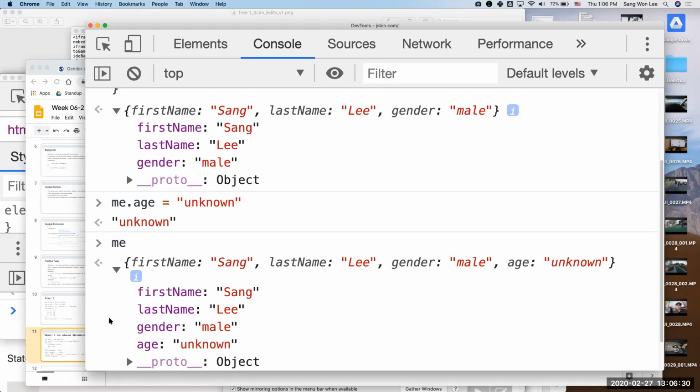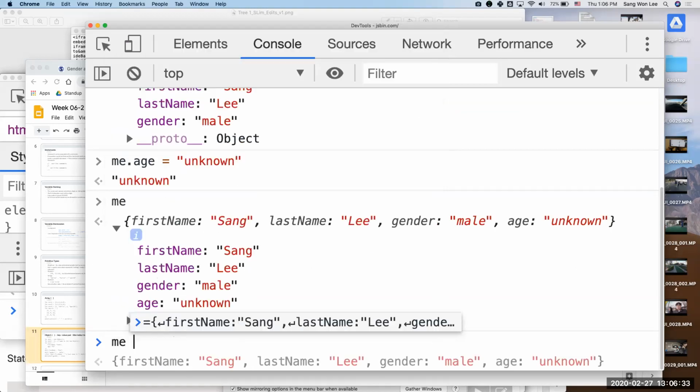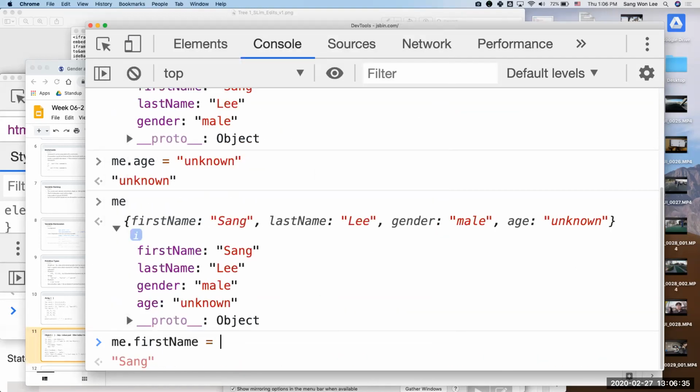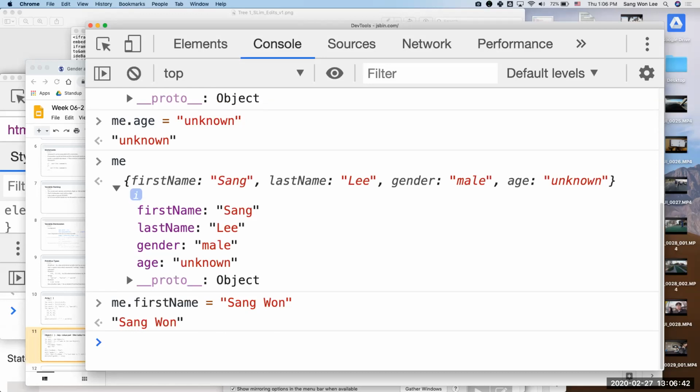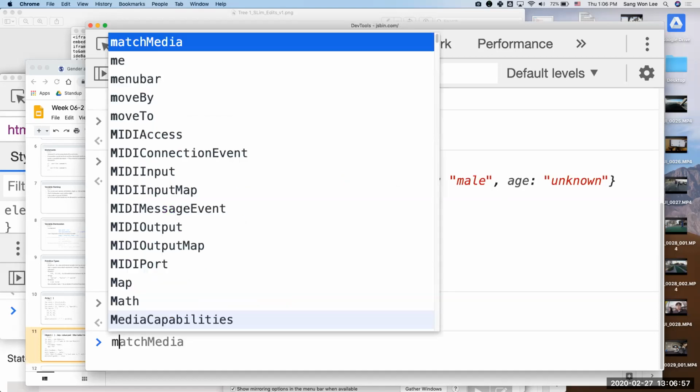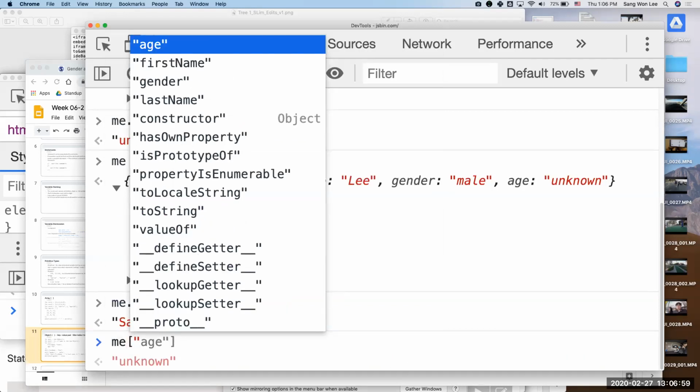Of course, that means that I can update my name. I'm going to say Sang1, because that's my full first name. What else do we have? You can access this object with the bracket syntax by putting the key inside double quotation marks.